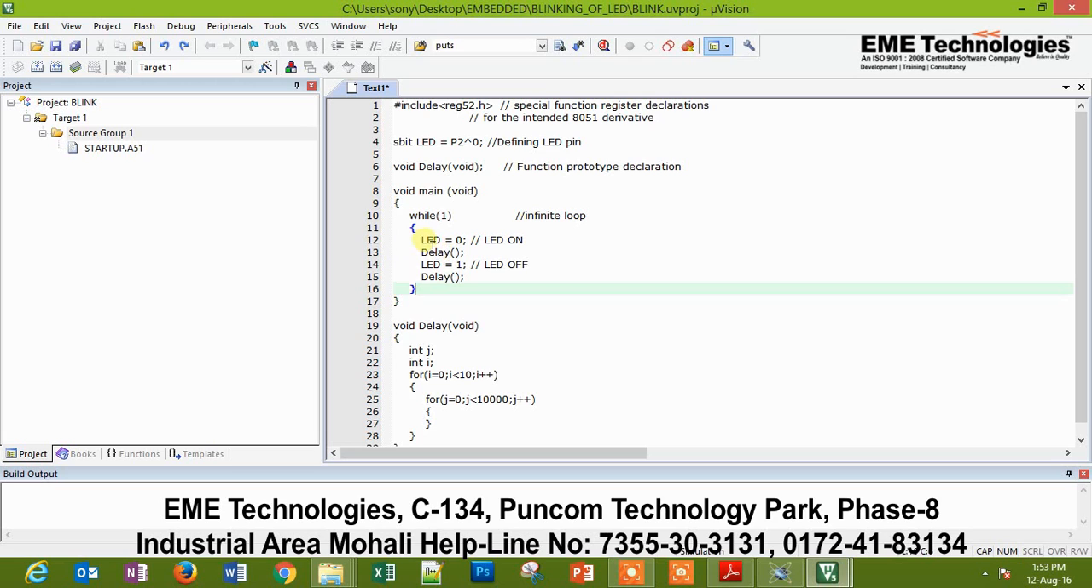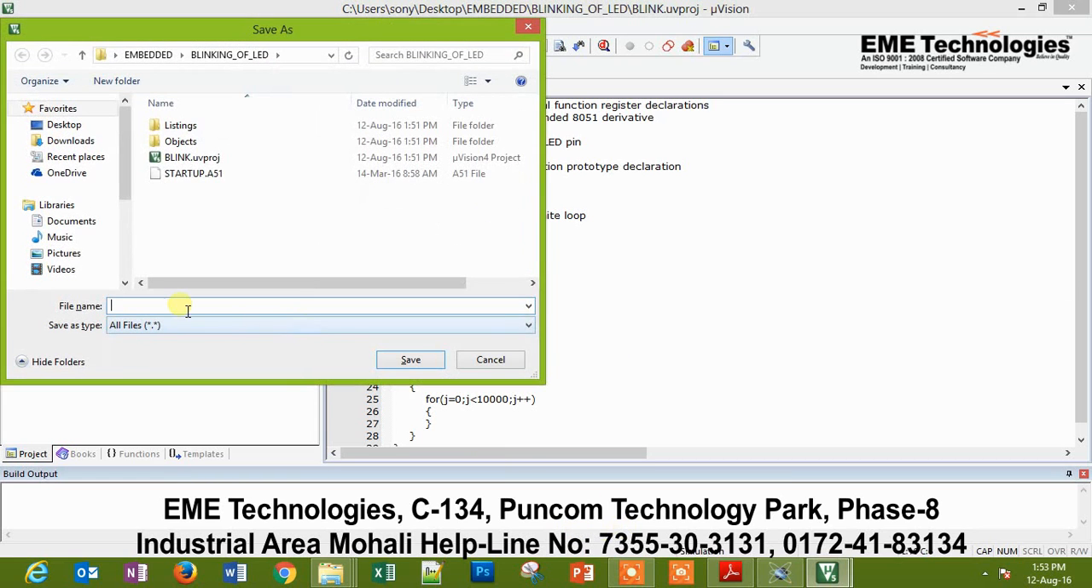First of all we will give power to the LED. Then we will call a delay function. Then again we will give power to the LED. It may be ground or VCC, whatever it is. Then again we are calling the delay function. Then the loop is closed. In the delay function we are just giving the delay to the controller. After the completion of this program, we just save it with the extension .c.